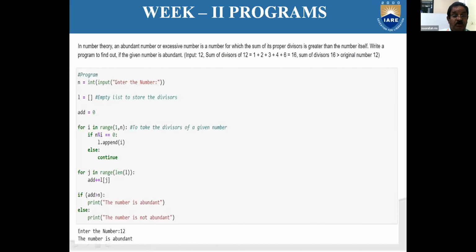So where you have initialized, enter the number. Now you have initialized the list with an empty list to store the divisors. Now you initialize add equals to 0. Then you will be using a for loop. What is the purpose of this for loop? To take the divisors of the given number.